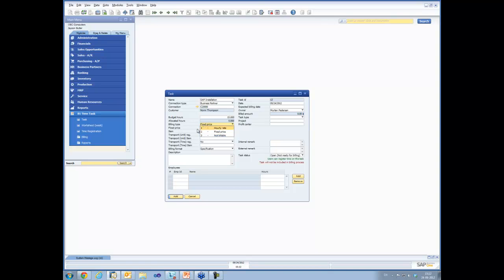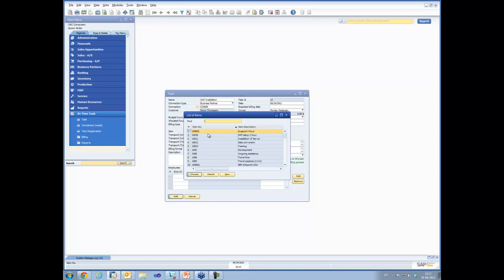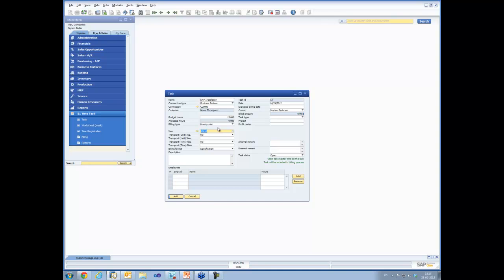So we are going to go with this hourly rate, and selecting hourly rate or fixed price, then we also need to select an item. So I've created an hourly rate SAP setup, 1 hour. And it's just pulling the unit price over, and it also takes into account special prices for business partners and so on.